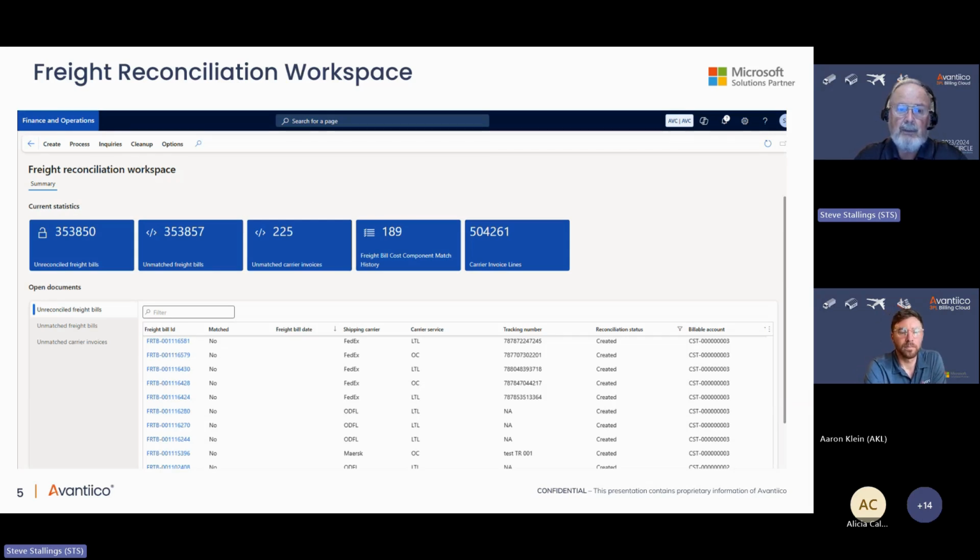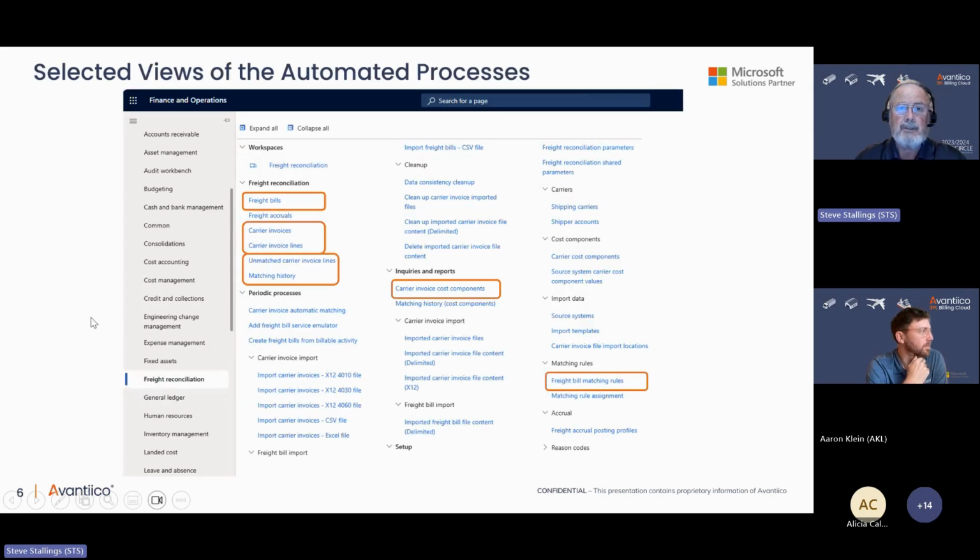And then we've got the freight bill cost components also. That is all of the detail data that those carriers are providing us about what each cost type is. And then, of course, at the bottom of the page, we've got some lists we can view: unreconciled freight bills, unmatched freight bills, etc. What I'm going to take you through today in the live demo is a review of the carrier invoices and the way we look at that data as it comes in.